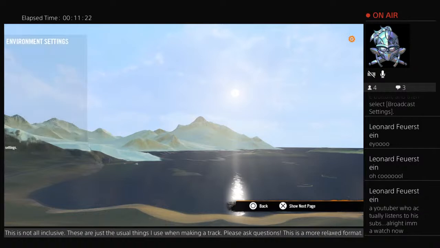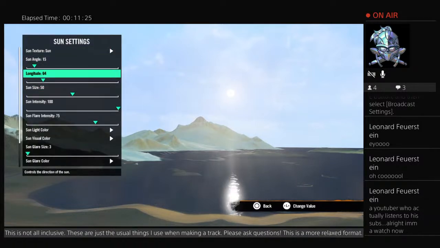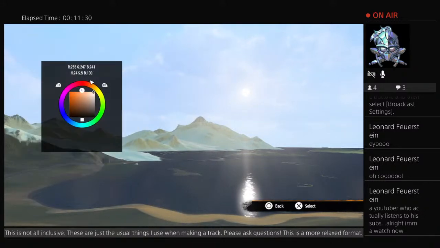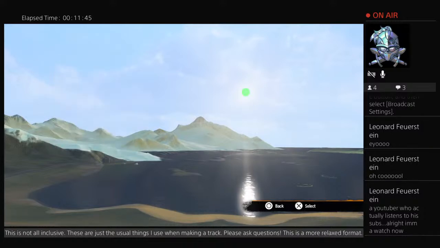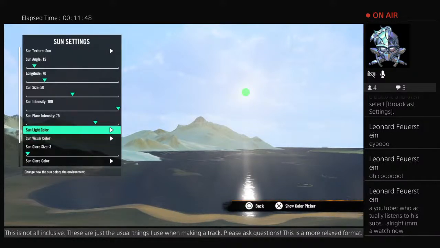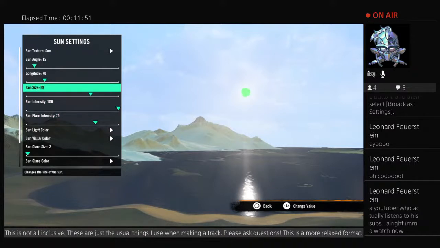So environment, sun settings again. We're just looking at this right now. So that's moving it left, that's moving it right. Visual color, you can make it red. You can make the sun blue, green if you want. It's pretty cool. You know what? Let's make it green just for the example. So now, sun size. You can do a really tiny dot. You can make it the entire screen. I mean, you can have as much fun with this as you want. For me, in my tracks, normally it doesn't matter because I hate looking into it. Even in the game, I don't look into the sun.